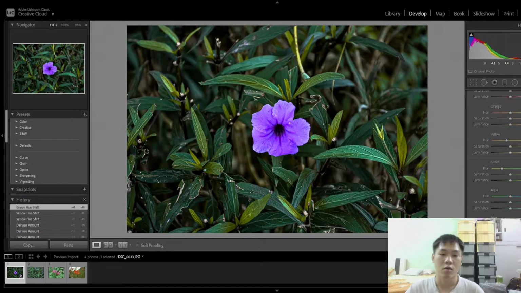Now for this first photo, I'll try to make it look like it was taken during, let me think about the time, something around 4 p.m. 4 p.m. is too bright. Around 2 p.m. is also too bright. Around 9 a.m., something like that. And make it a bit more colorful in the photo too.